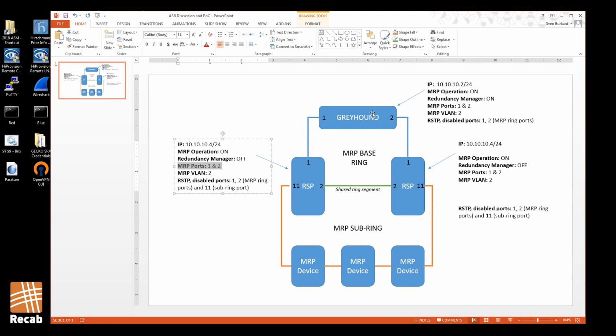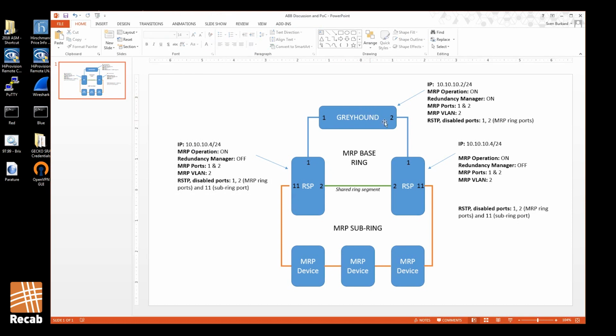So what we're going to do here is walk through the commissioning of this Greyhound as well as these two RSP switches. We're going to set this MRP base ring as VLAN 2. You'll see it in the settings. And then we're going to set this MRP subring as VLAN 0.